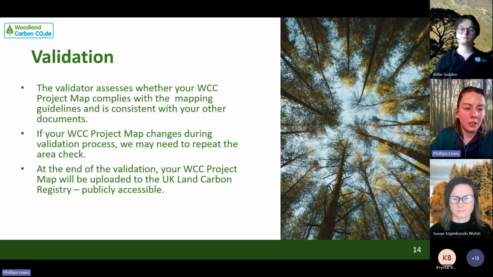So again, just to reiterate, if your Woodland Carbon Code project map changes during the validation process, then depending on if it's an area change, we may need to repeat the pre-validation area check. So this can delay the validation process, which is why it's really important if you can provide us with a correct map at the pre-validation stage. It makes the process so much quicker.